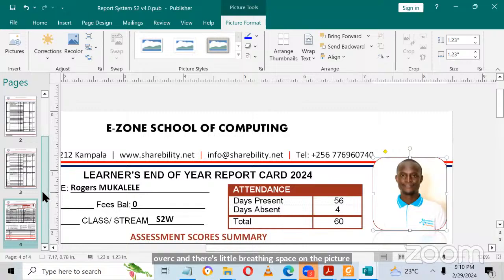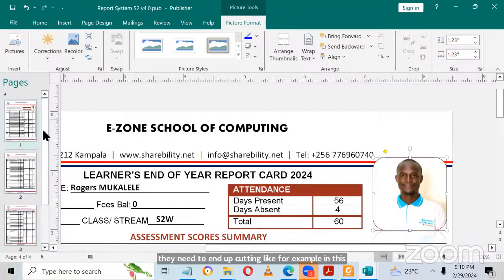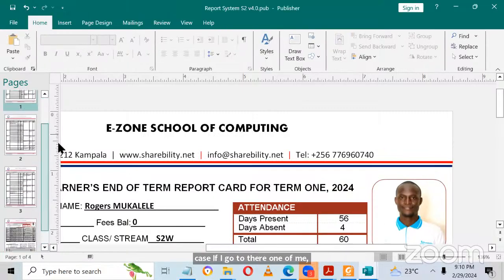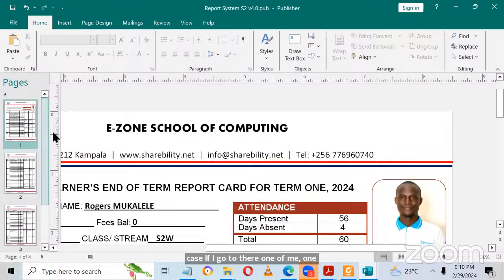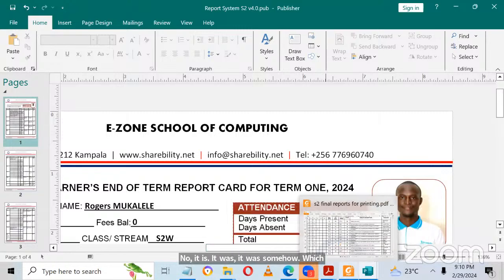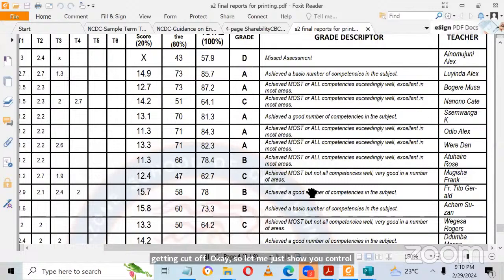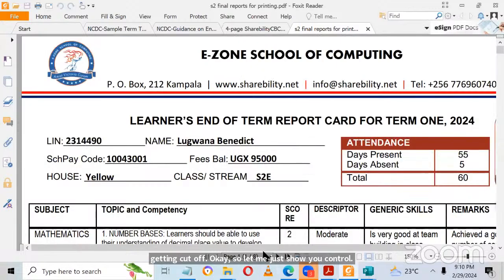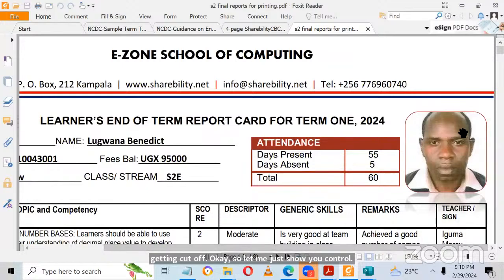Like for example, in this case, if I go to the one of Mr. Lugwana, I don't know where it is. It was somehow getting cut off. Okay, so let me just show you, Control Home. So yeah, the one of Mr. Lugwana here, you see, it is almost somehow cut off.